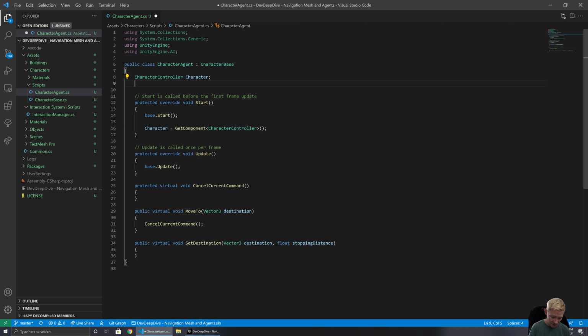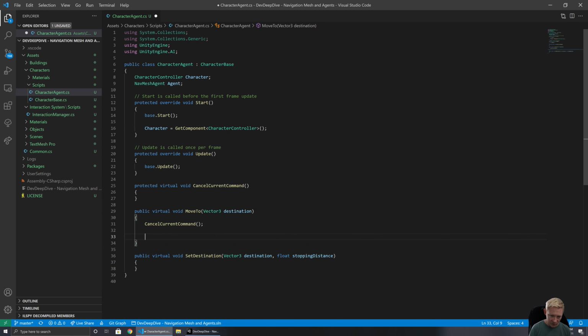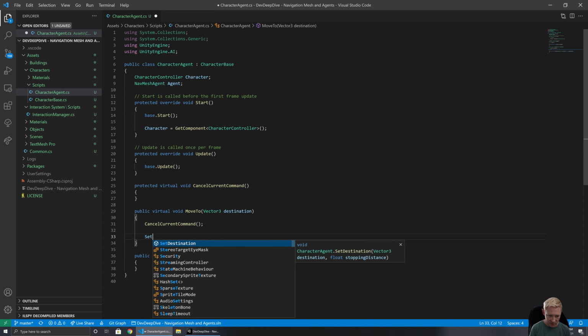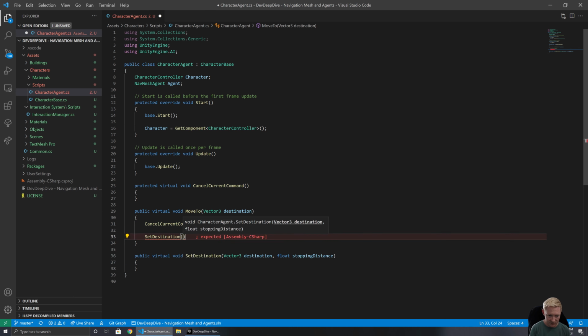So first thing I need to do is I need my NavMesh agent. And you'll see I've already got the UnityEngine.AI namespace in there, so I need that for being able to perform the moving. When I do a MoveTo, what I want to do is first pass that on to SetDestination, and I'm just going to pass directly in the location. I'm going to get rid of any stuff here for stopping distance first.